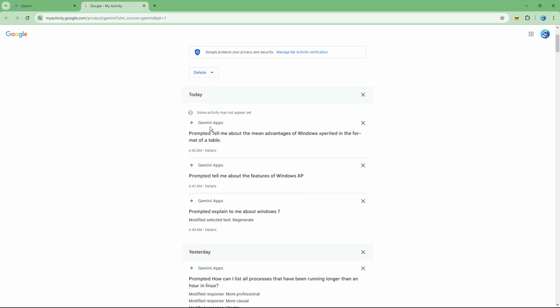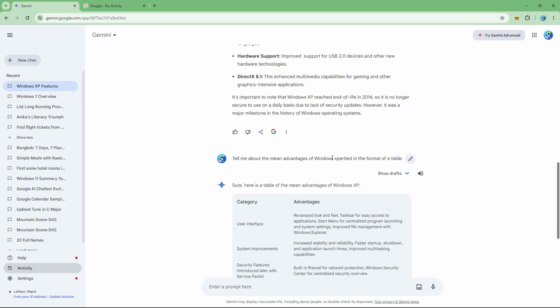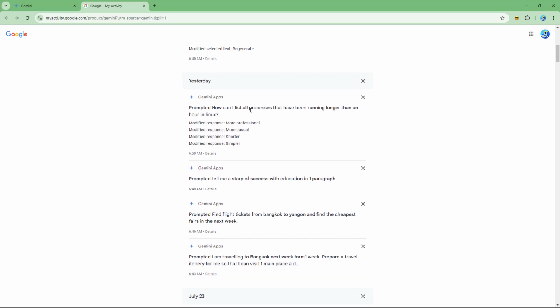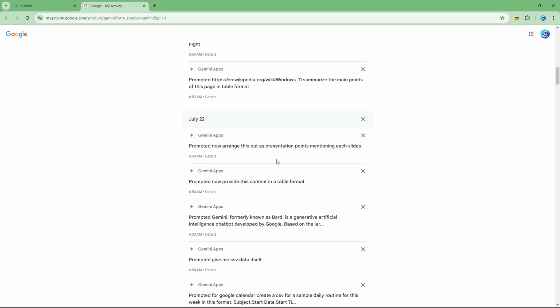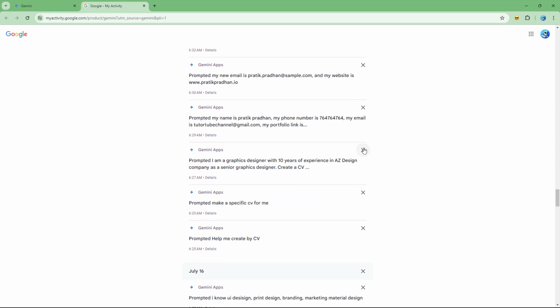So here you can see that in Gemini app, it says it's prompted to tell me the main advantages of Windows XP right here. So now you can see that it actually went and added this in right here. So this is what you have, as you can see right here. So it's prompted again to explain to me about Windows 7. And yesterday it prompted how I can list processes that I have been running longer than an hour right here. So these are all of the things that I asked it to do, as you can see right here.